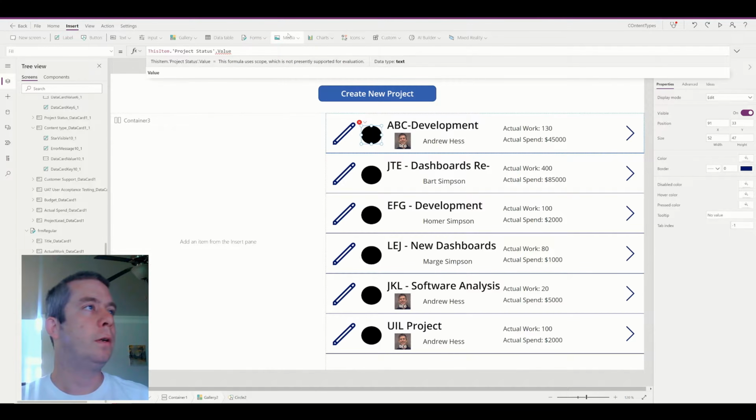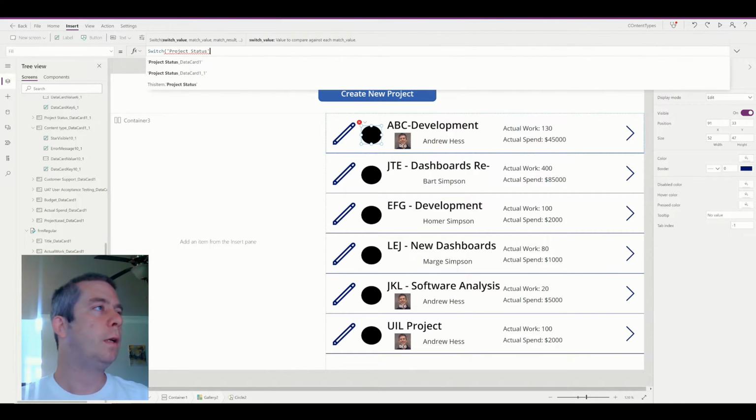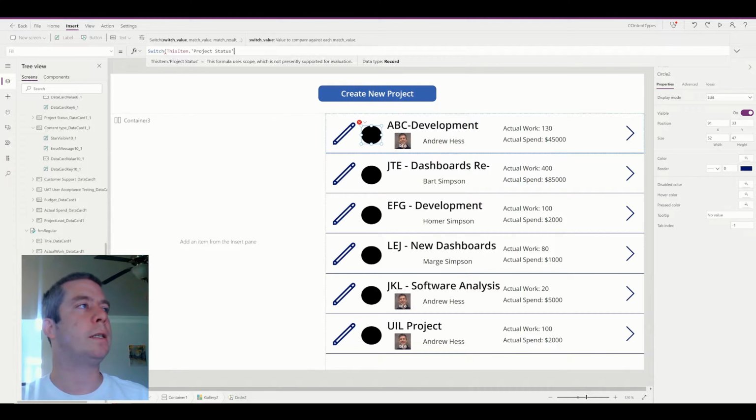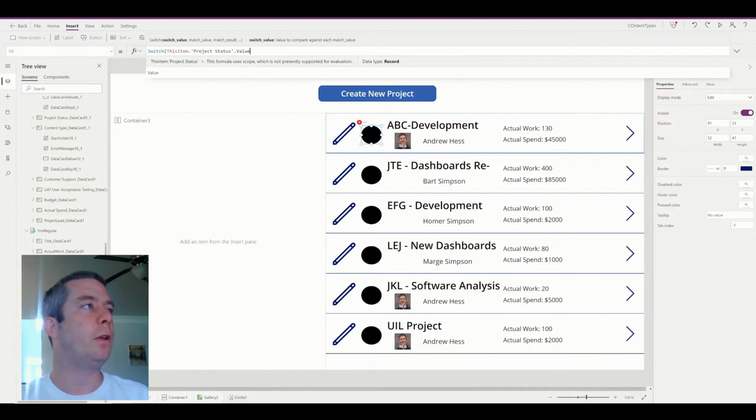Dot value, because it's a text value. It doesn't realize that that's a color. So what we're going to do is a switch statement on this item dot project status dot value.